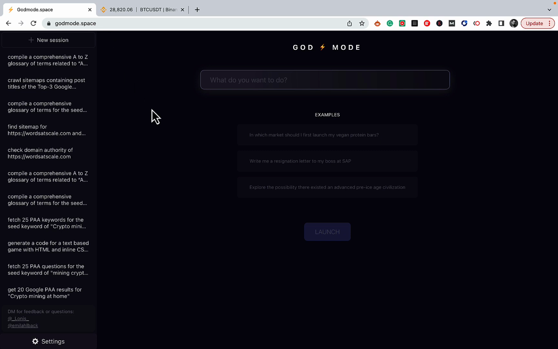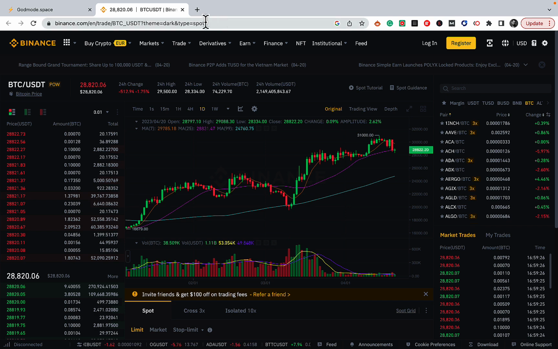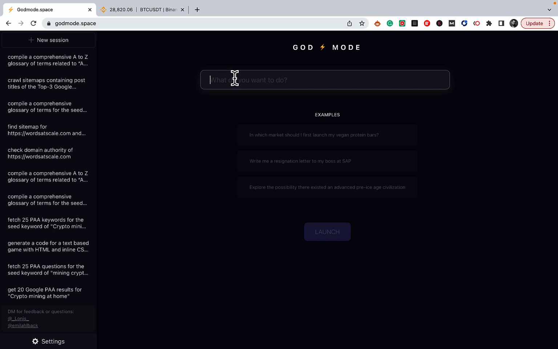And just to make sure you understand, there are a lot of YouTubers that are talking about Agent GPT and other AutoGPT browser-like applications, and none of them are connected to the internet, to Google, and this one is. So to demonstrate this, I'll choose a web page with crypto prices, and I'll go fetch the real-time price of BTC from it.